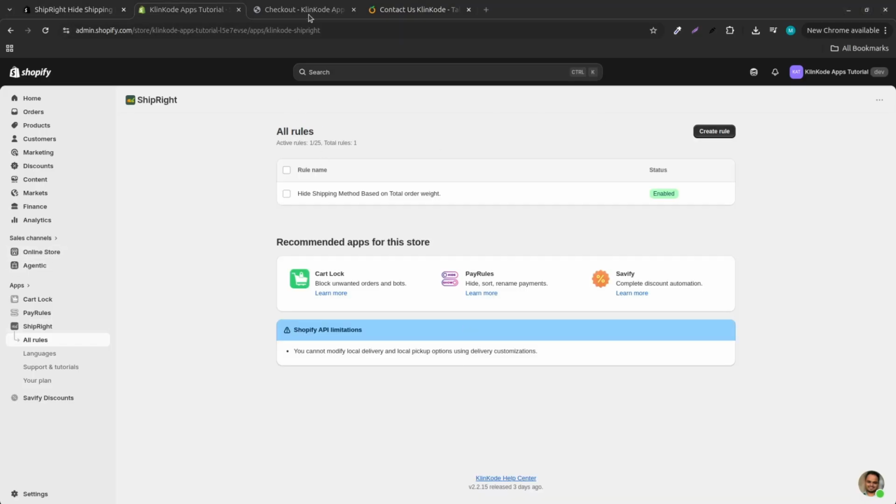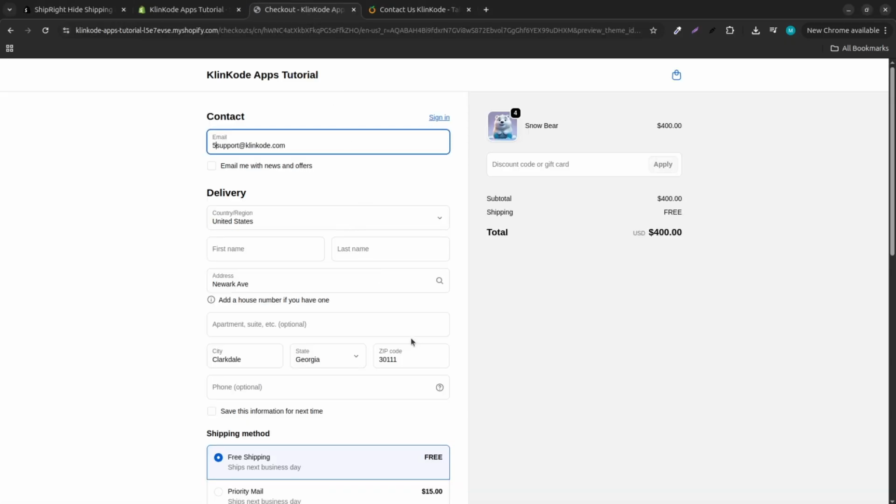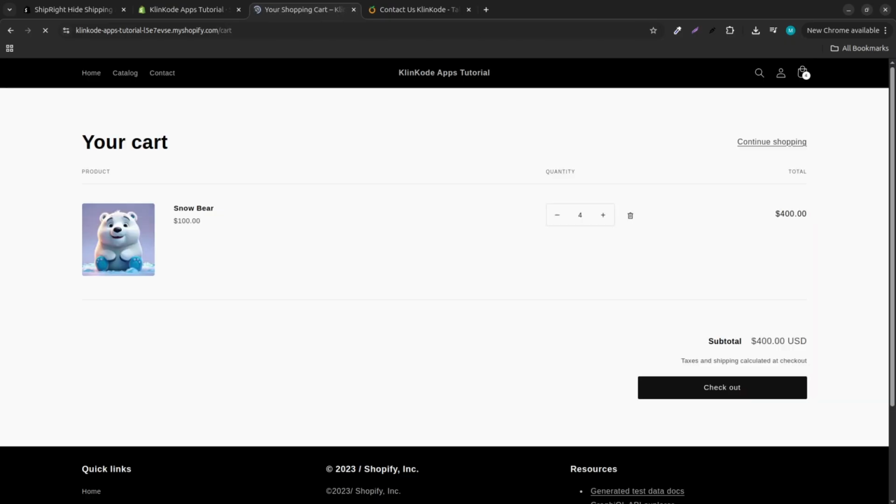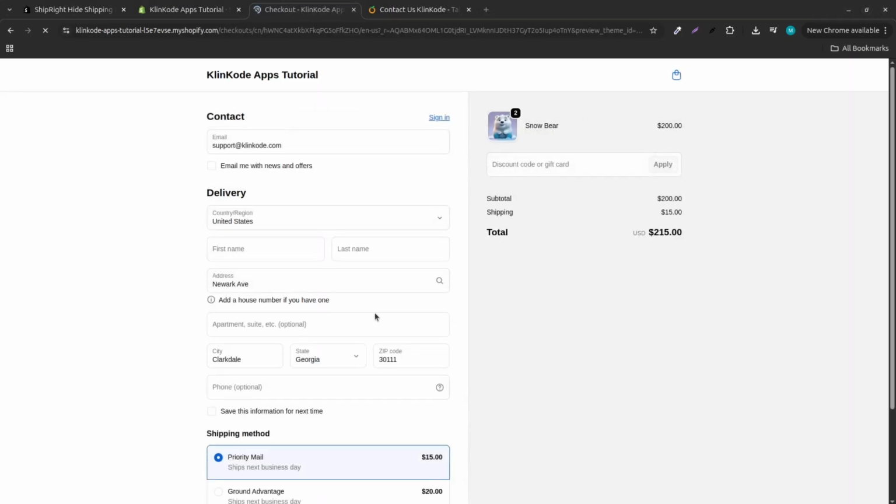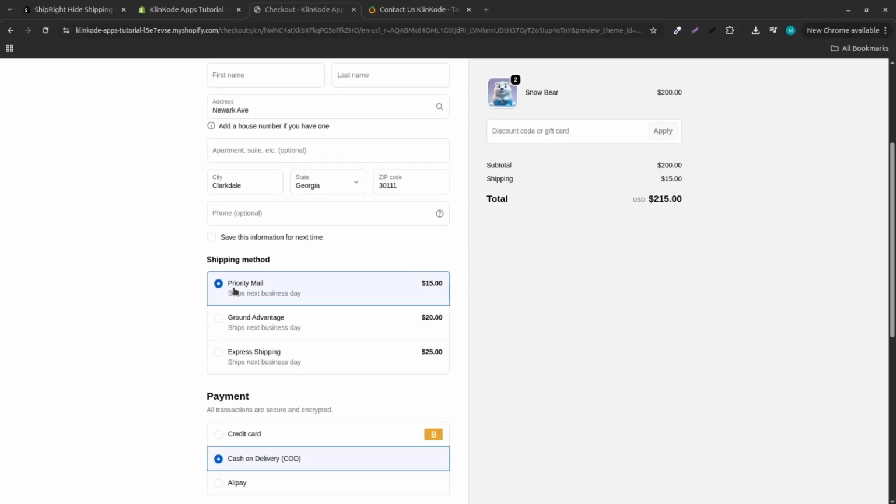Let's go to the checkout page. As you can see, free shipping is visible because the cart contains more than 15 kilograms of the bare collection products. Now let's remove some bare collection products and make less than 15 kilograms in the cart and check again. As you can see, the free shipping is hidden now.